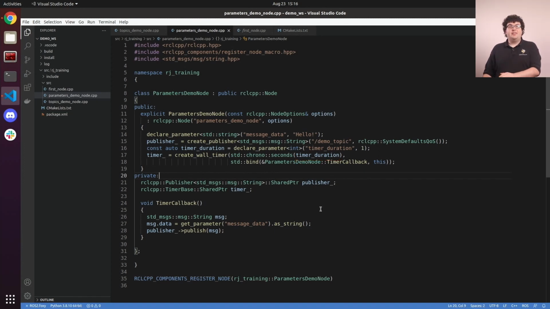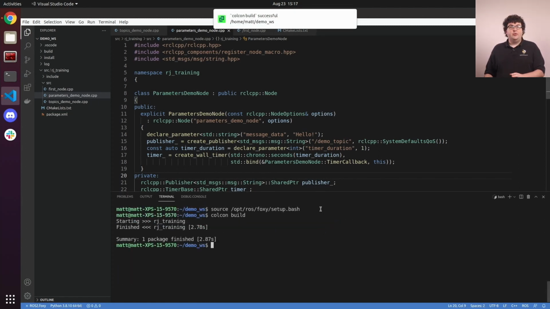Now we can start this node with different values for the timerDuration parameter, and that will change the frequency that these messages get published. That's all the code we need to write, so let's crack open a terminal and build our workspace. And with that built, we'll open two new terminals to run this demo.